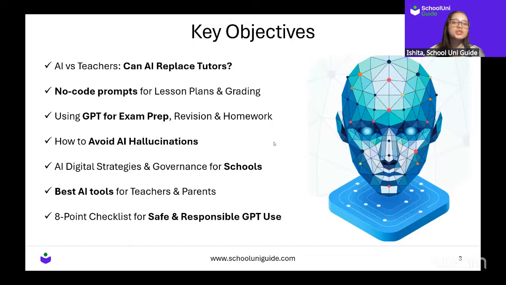Based on that, we will also look at GPT for exam preparation, particularly when helping students in their revision and homework tasks. We will also uncover how to avoid AI hallucinations. AI hallucinations is when the AI unfortunately generates some nonsensical information, which is not fact-based. That can be a big challenge, especially when we're assigning tasks from AI to students.